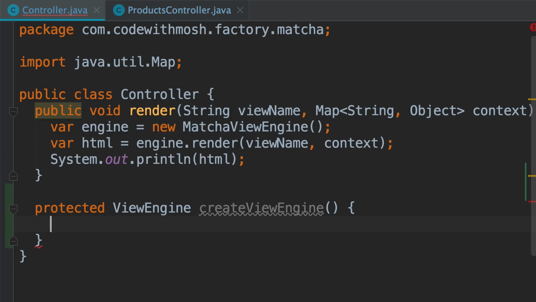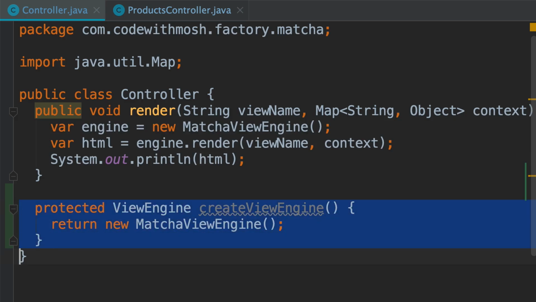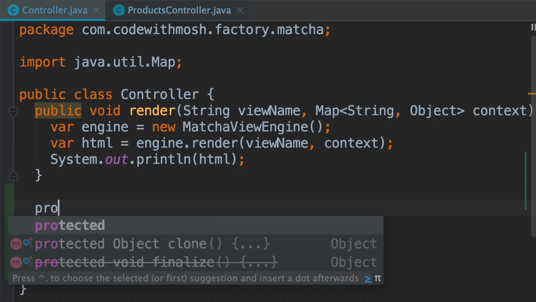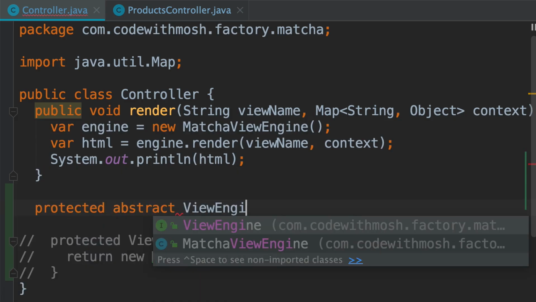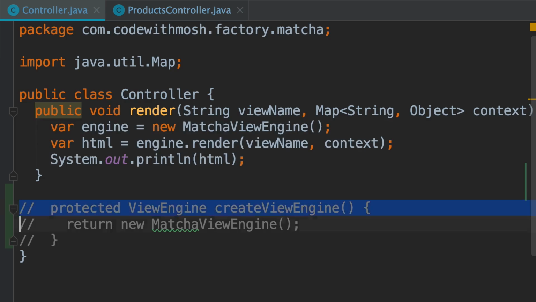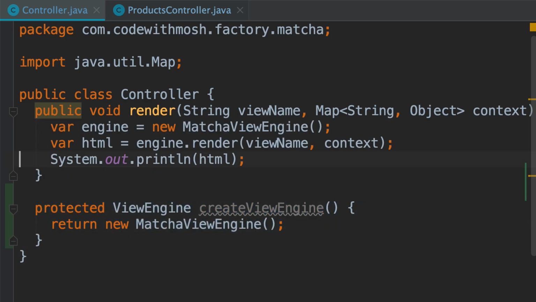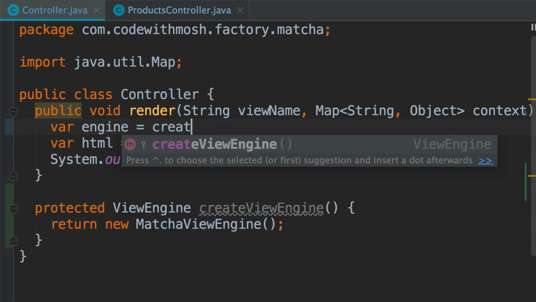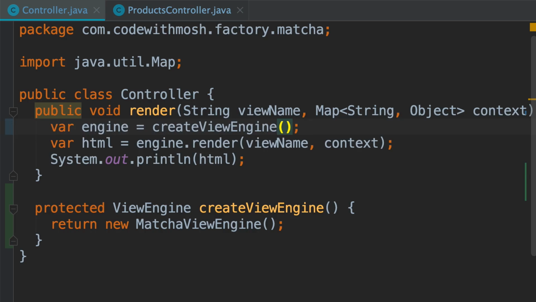Now, here we are supplying a default implementation, so we return a new Matcha view engine. Alternatively, we could define this as abstract, like protected abstract view engine create view engine. And then we would force subclasses to override this method. Either way, we are deferring the creation of an object to subclasses, okay? So let's apply a default implementation, great. Now here we're going to call create view engine, great. That was the first step.